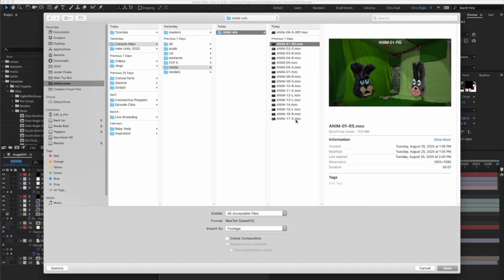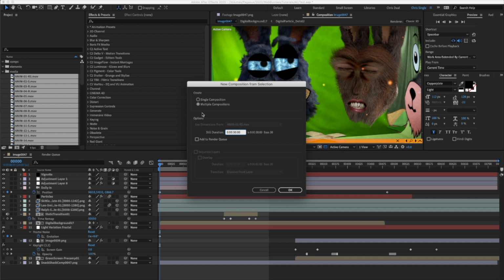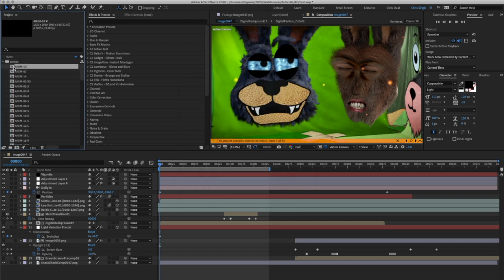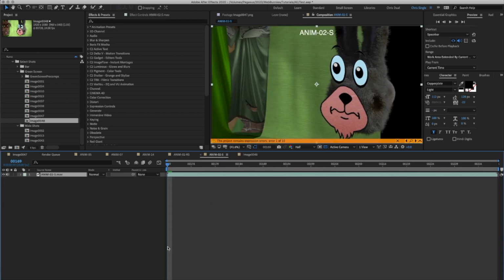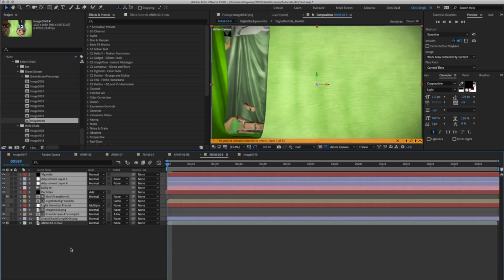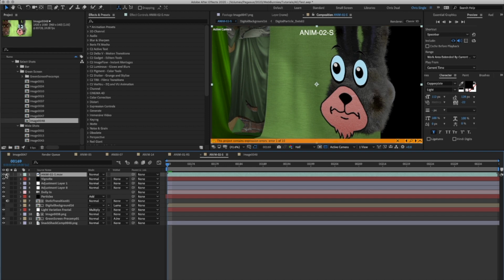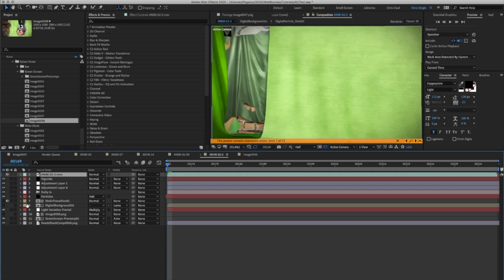We import in all of our references, and then we use these references to create new compositions within After Effects. So now I'll go into all of my environment templates and I'll copy over all of the different angle layers into the composition that are required for that shot. Now we're ready to start animating the bunnies.